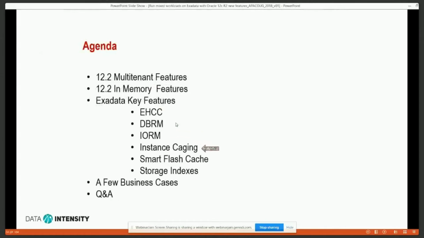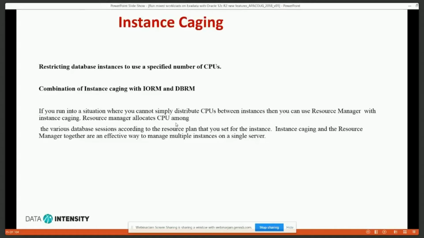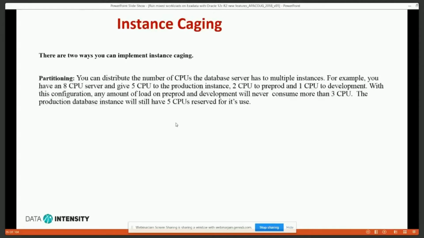All right. Easy feature, instance caging. Basically, I'm restricting database instances to use a specific number of CPUs. So I am not allowing a runaway query to eat up all my CPUs, and it's a pretty simple feature to implement.